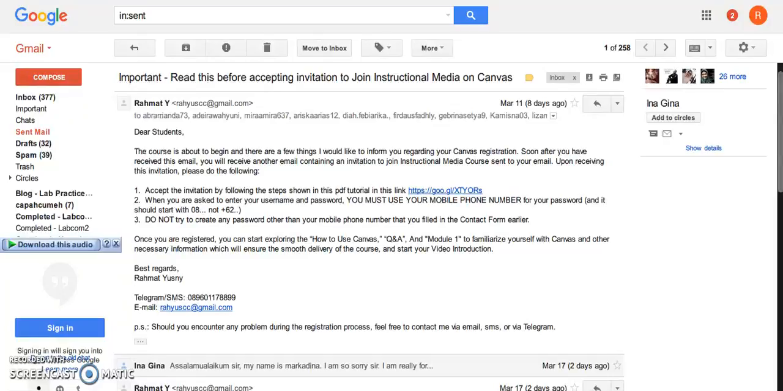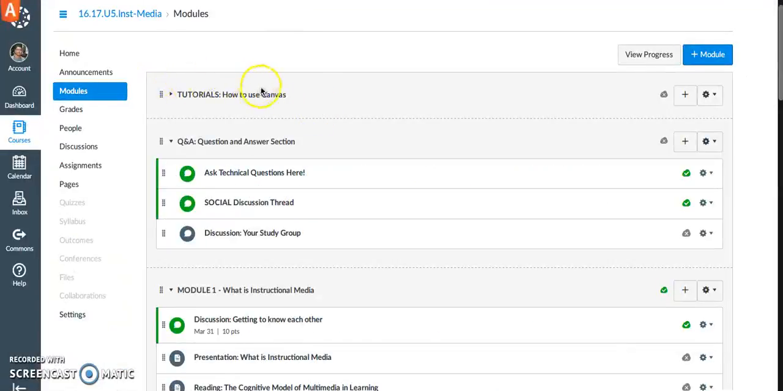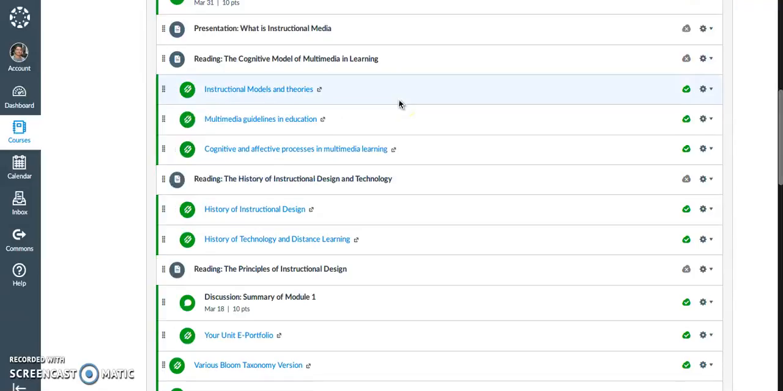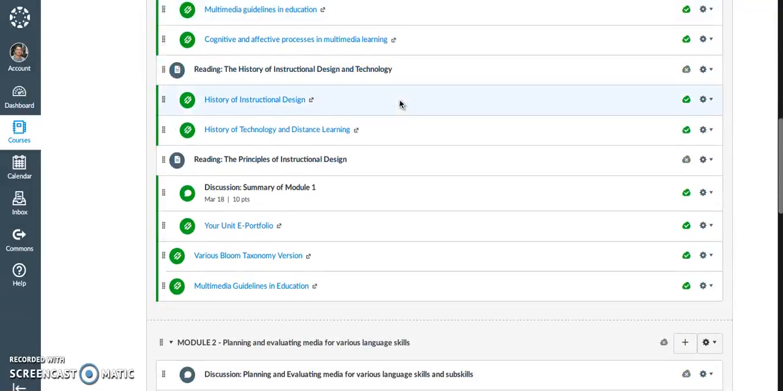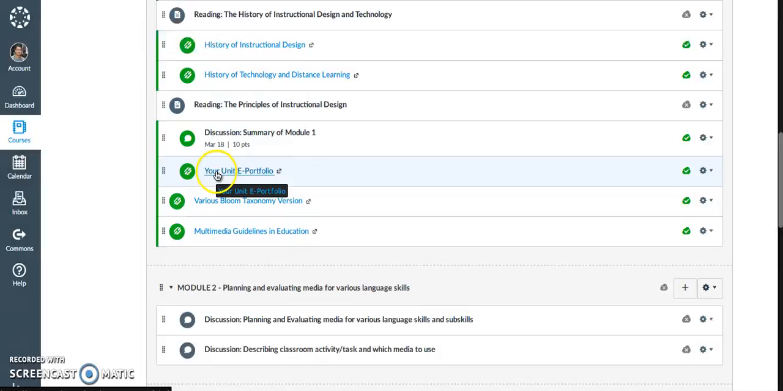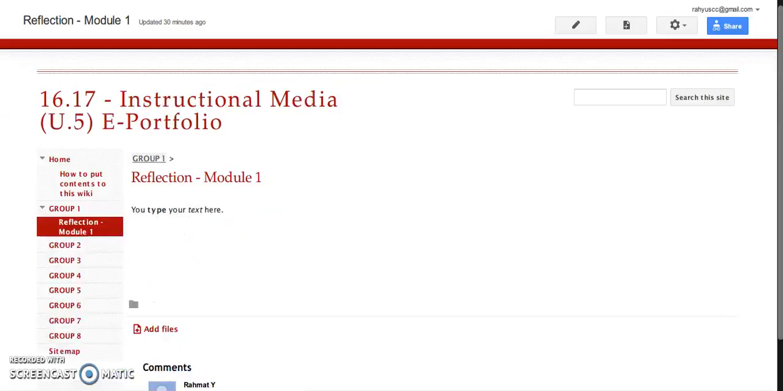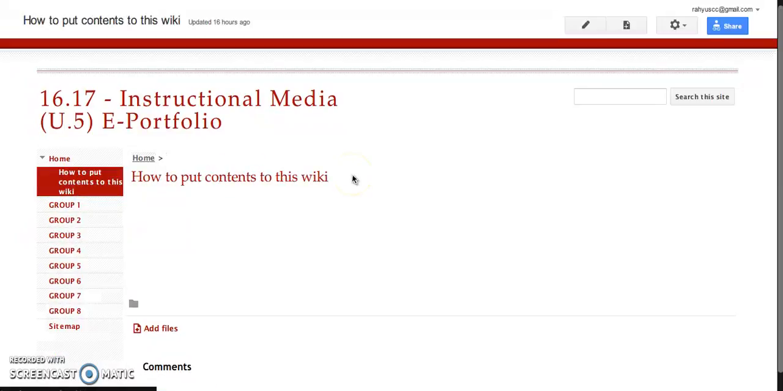Here I would like to make a tutorial on how to work on your Google Sites collaborations wiki page. Alright, first of all, you have to log into your email. Once you're logged in, head to your instructional media course on module one and find your unit's e-portfolio. Go to your e-portfolio and open this page, and you will see this page right here.